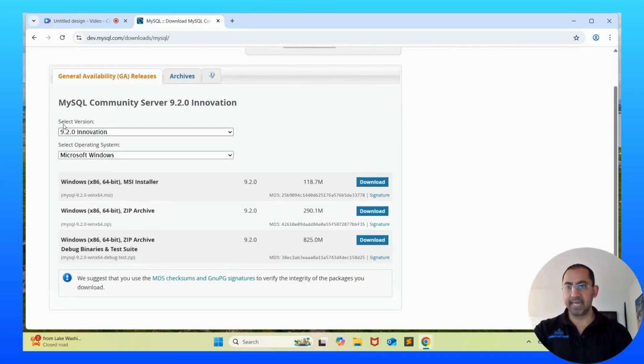And we'll keep this selection. It's going to be 9.2, which is the latest version of MySQL Community Server at the time that we're recording this. We're going to make sure our operating system is selected, which is Microsoft Windows. And then again, we have a couple of different options for our installation. We have this Windows MSI installer and then a zip archive.